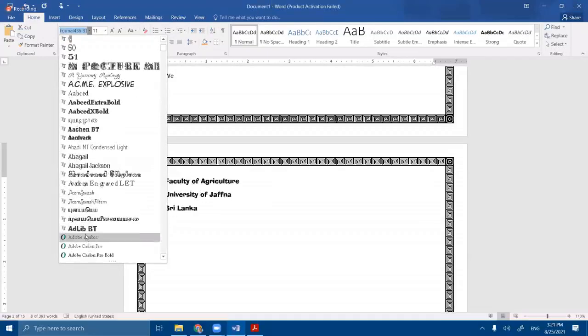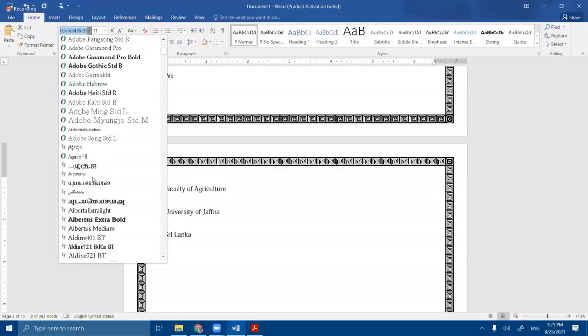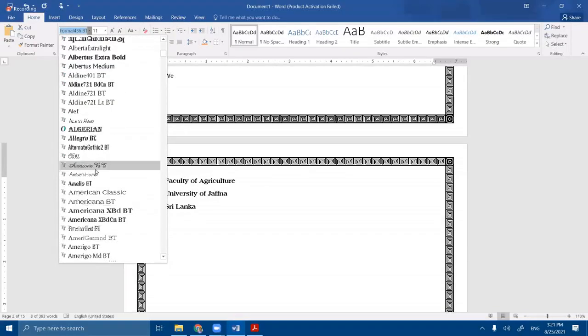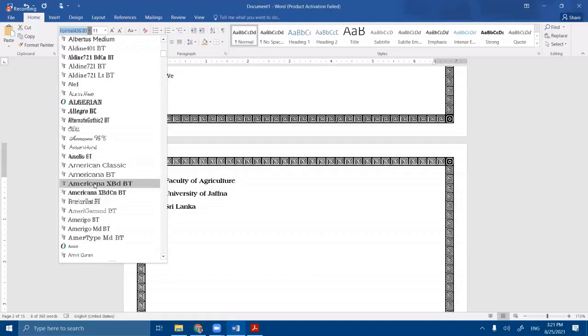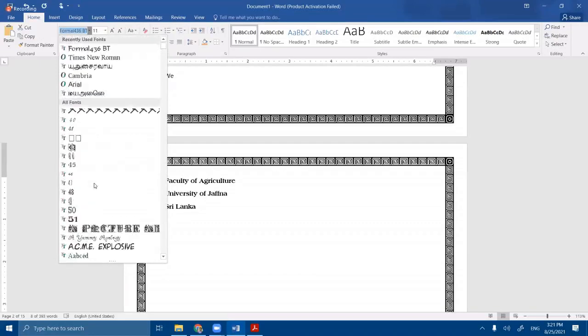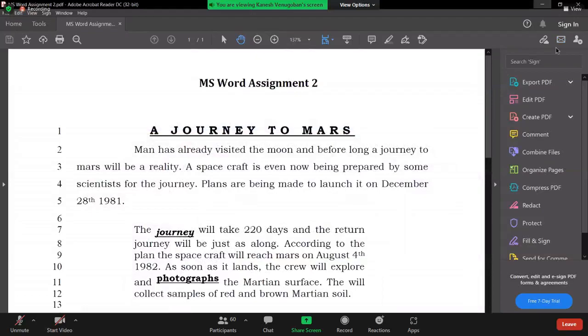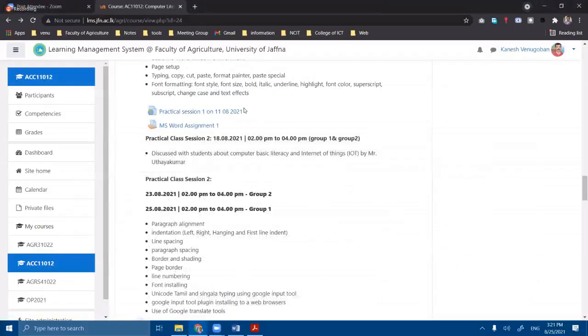if you want to get a particular font style, you can download it from the internet and then install it, right? For example, we can install the Cambria font style. Sometimes some of your computers do not have this font style. So you can download this font style from the internet.